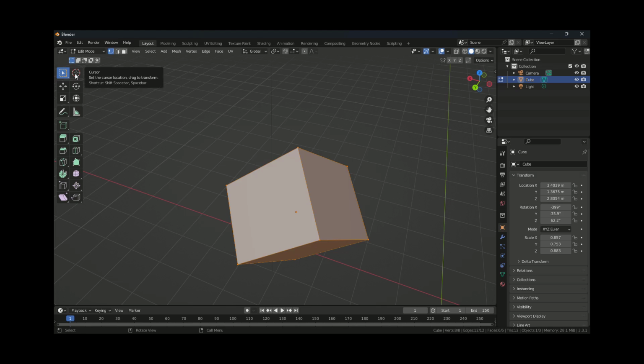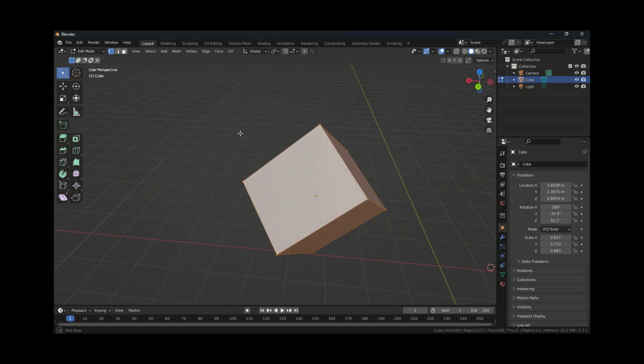We are not going to be doing all the tools, but we're going to be talking about most of them. So we've spoken about the cursor, the move tool, the rotate tool, the scale tool. Now we are just going to go into the extrude tool. But before we go into the extrude tool, we are going to talk about the vertices, the edges, and the face. So first, let's move our mouse like so.